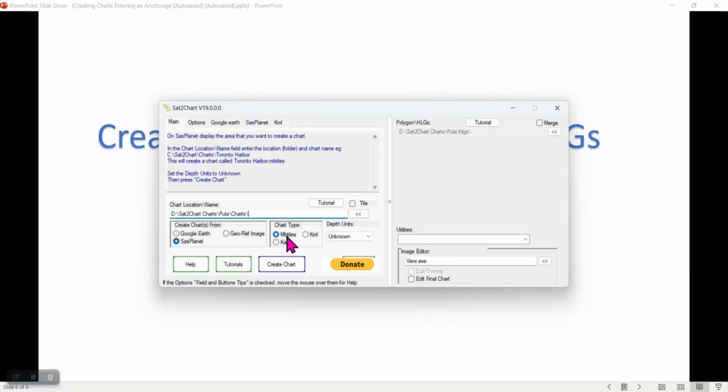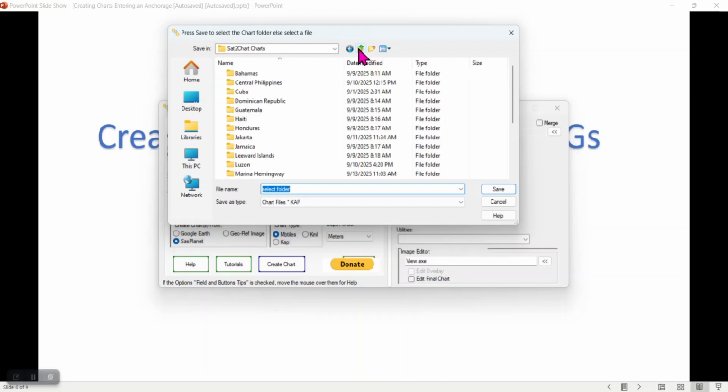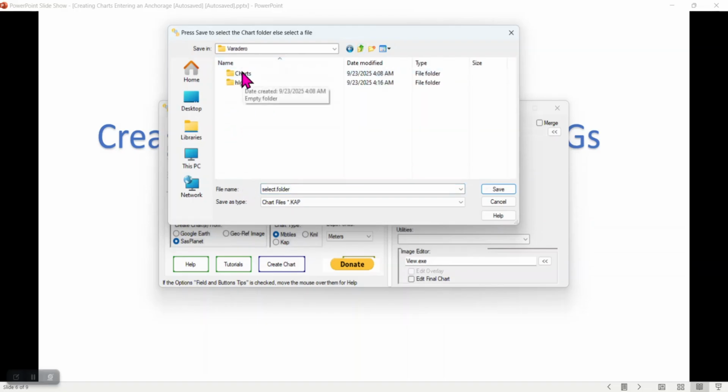To go back to the main tab, we're going to create charts from SAS Planet. They're going to be MB tiles. And the depth here is going to be same as the marine chart that we're using, which is Navionics. So we set meters. The next thing I do is correct this here where we're going to store the charts. It's not in the right place. We click this button here. And we go back up, find our Varadero directory. And go to charts. And just save that.